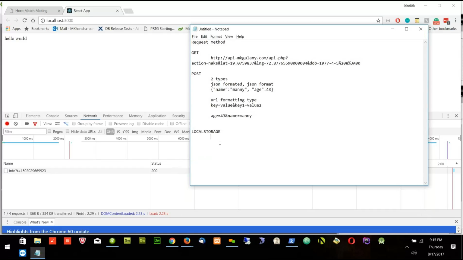So how to save in the local storage and how to retrieve from the local storage, get from local storage. First we will see how to save to the local storage. Let's say I have an object. This object has some JSON formatted data, name, Many, and age, let's say 43. I want to store this object in the local storage. So how to store this data in the local storage? Let's try to understand that one.